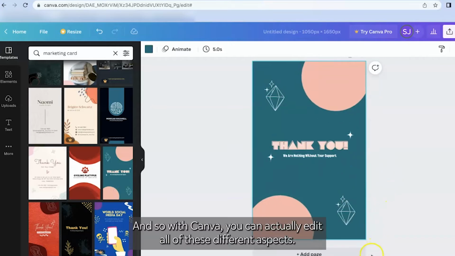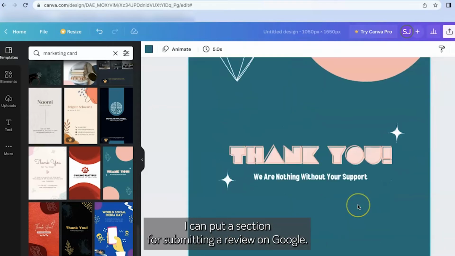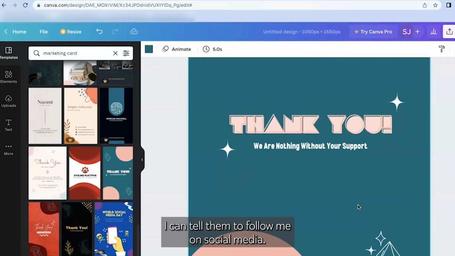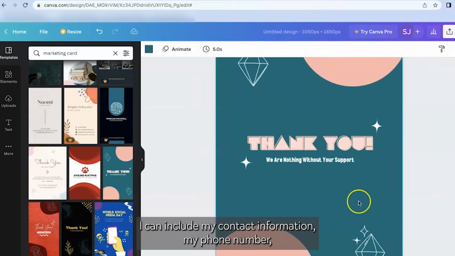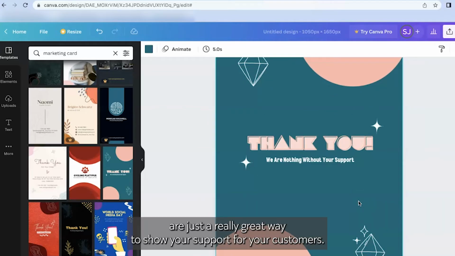And so with Canva, you can actually edit all of these different aspects. I can put a section for submitting a review on Google. I can tell them to follow me on social media. I can include my contact information, my phone number, all sorts of stuff. Marketing cards are just a really great way to show your support for your customers.